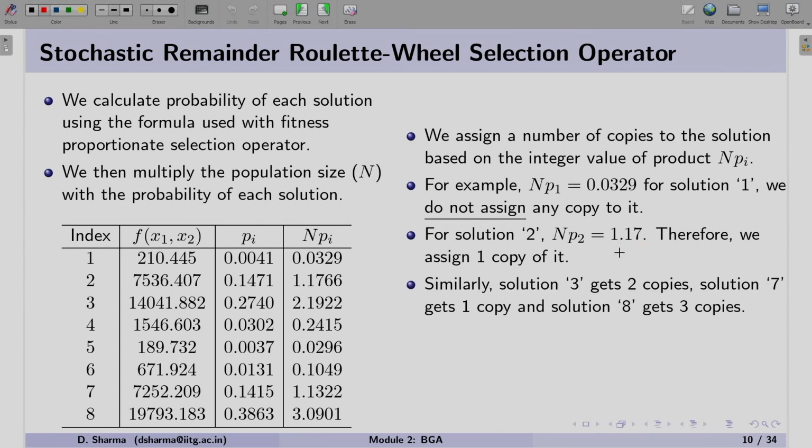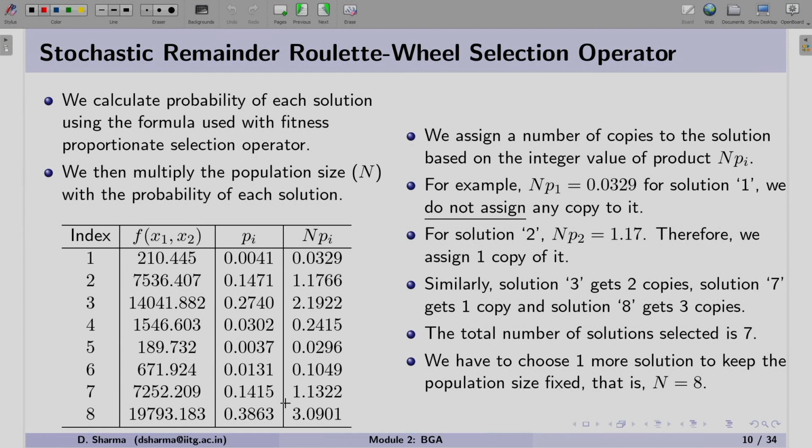Similarly for solution 3, so let us look into the table. Here solution 2 will get 1 copy, solution 3 will get 2 copies, solution 7 will get 1 copy, and solution 8 will get 3 copies. So similarly we are going to get that many solutions. If we count all the solutions, we actually selected 7 solutions, and you remember that our population size is 8, so we have to select one more solution.